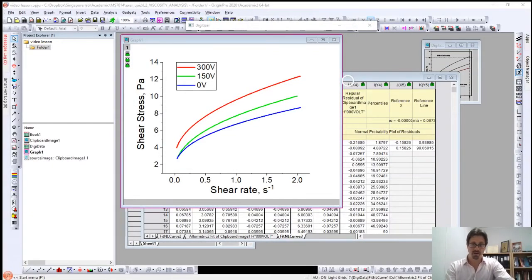Now that we have our fitted data, we can easily do mathematical derivatizations of these lines. So, for example, now that we have this shear stress versus shear rate data, we know from our online lessons that if we take the derivative of this data, we get the viscosity function.